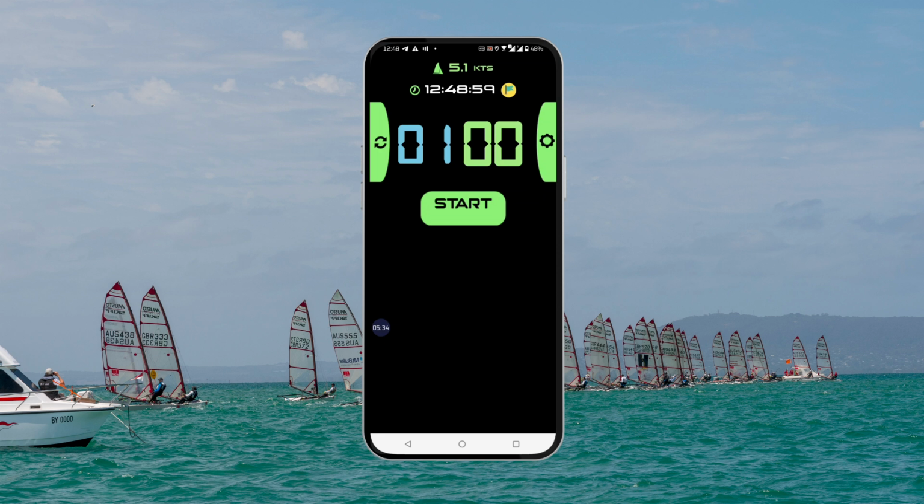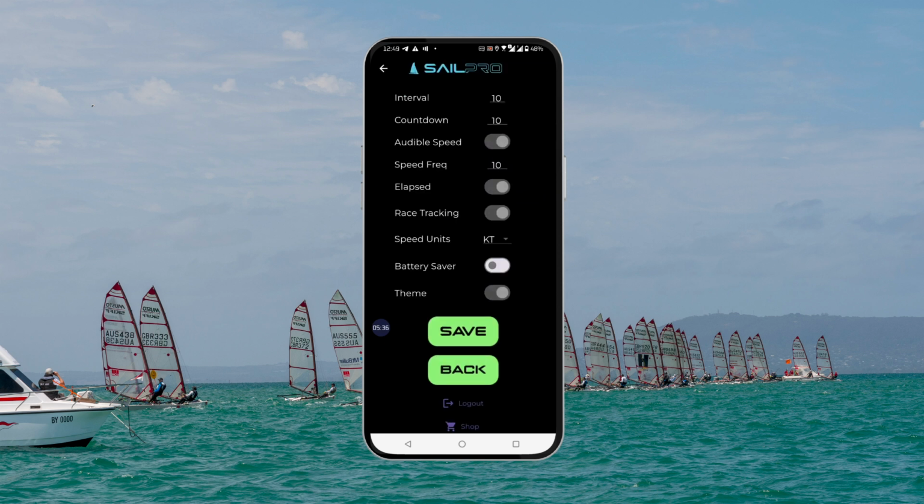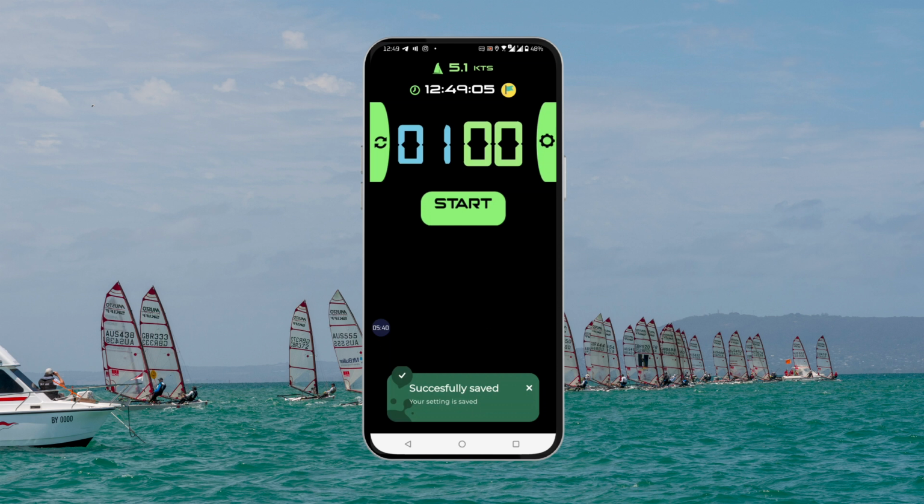It's also calling it out for you. I'll just turn that audible boat speed off for now and go back. All right, underneath the boat speed is the real-time clock in hours, minutes, and seconds, so you can be prepared for your start. So if you've got a 13:55 start, you can see exactly here when that's likely to occur.